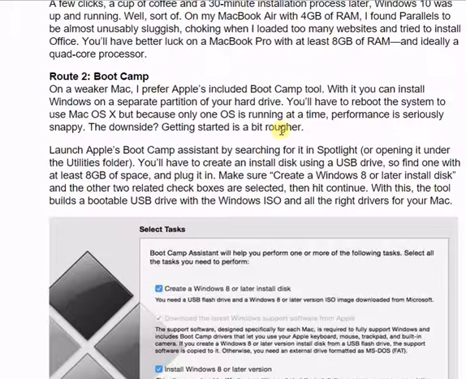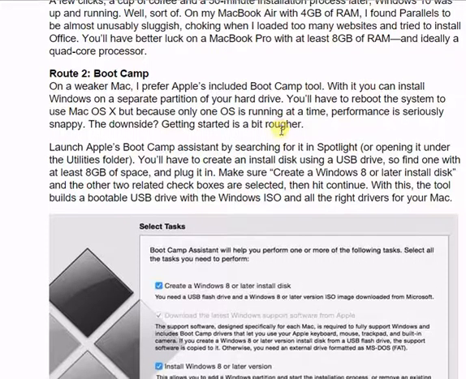So here's route 2, called Boot Camp. On a weaker Mac, I prefer Apple's included Boot Camp tool. With it, you can install Windows on a separate partition of your hard drive. You will have to reboot the system to use Mac OS, but because only one OS is running at a time, performance is seriously snappy. The downside, getting started is a bit rougher.